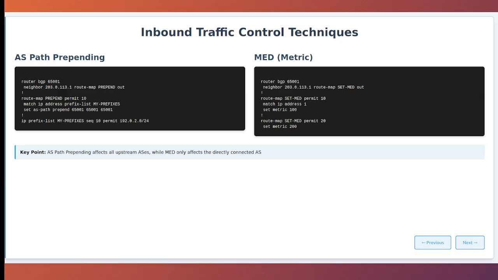MED, also known as metric, is used to influence routing decisions when you have multiple connections to the same AS. Unlike AS path prepending, MED is only compared between routes from the same AS. The lower MED value is preferred. This makes MED perfect for scenarios where you have multiple connections to the same ISP and want to indicate which link should be preferred for specific prefixes.